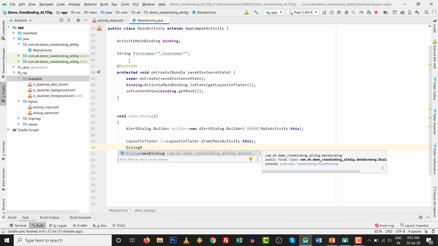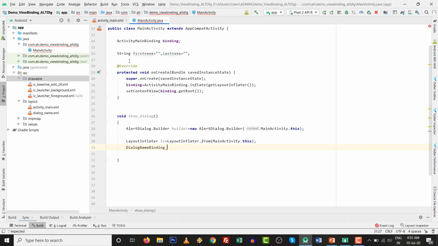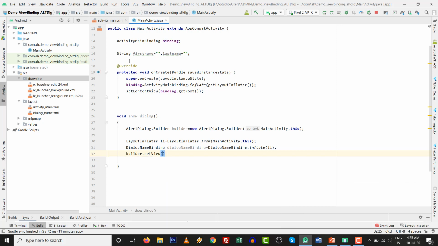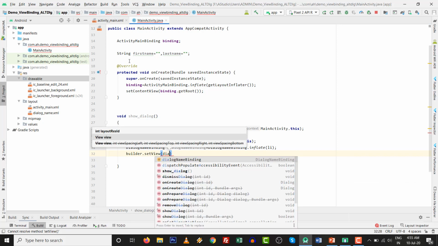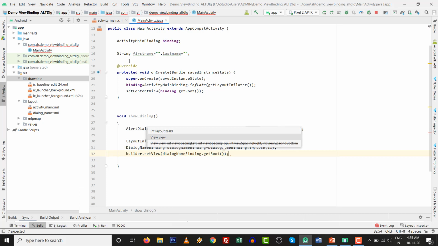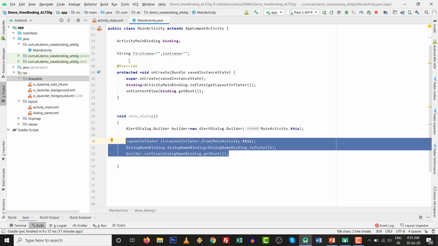It is automatically generated class as per our XML file. So I am typing dialogNameBinding equals DialogNameBinding.inflate from layout inflater. It is very easy to write the code, but you have to remember it this way. Then dialogNameBinding.getRoot will be there. So these 3 important lines.